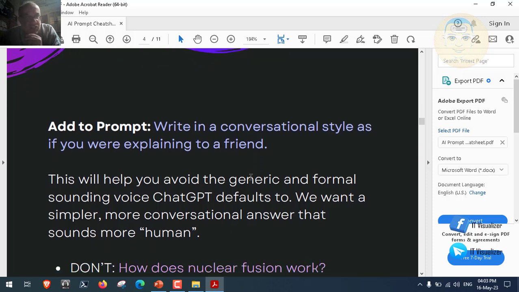This will help you avoid the generic, formal sounding voice ChatGPT defaults to. Okay, we want a simpler, more conversational answer that sounds more human. By the way, if you do not tell him, for example, explain it to me like a friend, he will give you a generic answer, and it will be more computerized and less human. It will be like asking Google. The advantage of using AI nowadays is that it gives you a human answer, and this is the main advantage of using such AIs, to give more human answers we can understand.